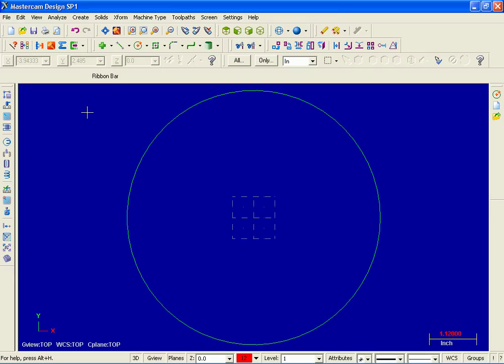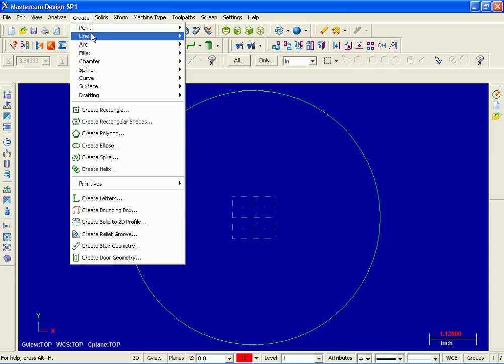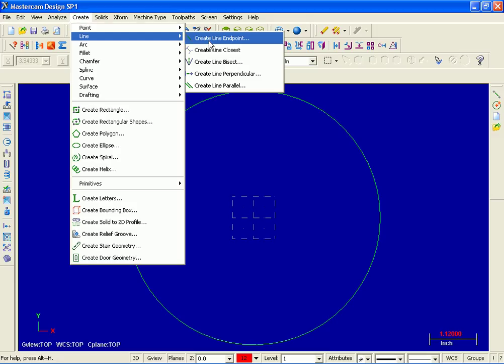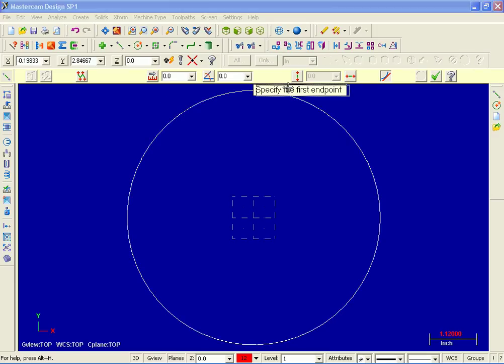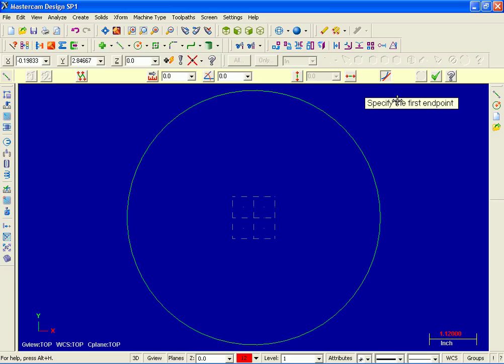Now let's go draw some lines. Create line and create line endpoint. I'm just going to move the prompt over to the right. To start, I'm going to select the vertical icon so we lock in just to vertical lines. Now when prompted, specify the first point. I'm going to pick a point just outside the circle, round about 90 degrees, and for the second point I'm going to move on down and pick a point approximately at 270.